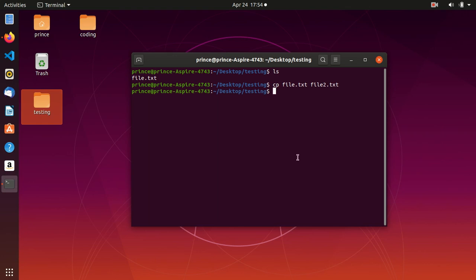So now we have copied everything from file.txt to file2.txt. This is the file that we want to copy from, and this is the file that we want to paste something to. So the cp command takes in two arguments. First, the place you want to copy from, and secondly, where you want to paste that data.